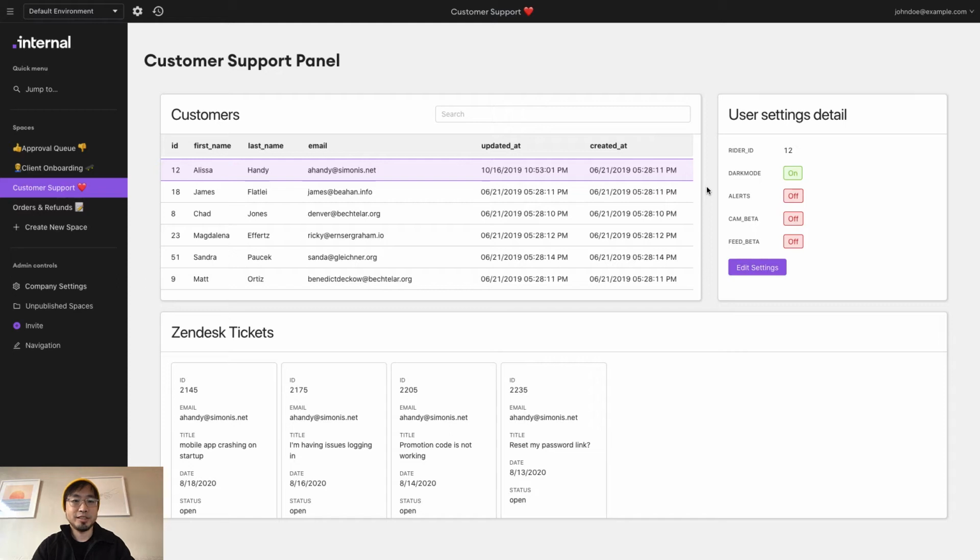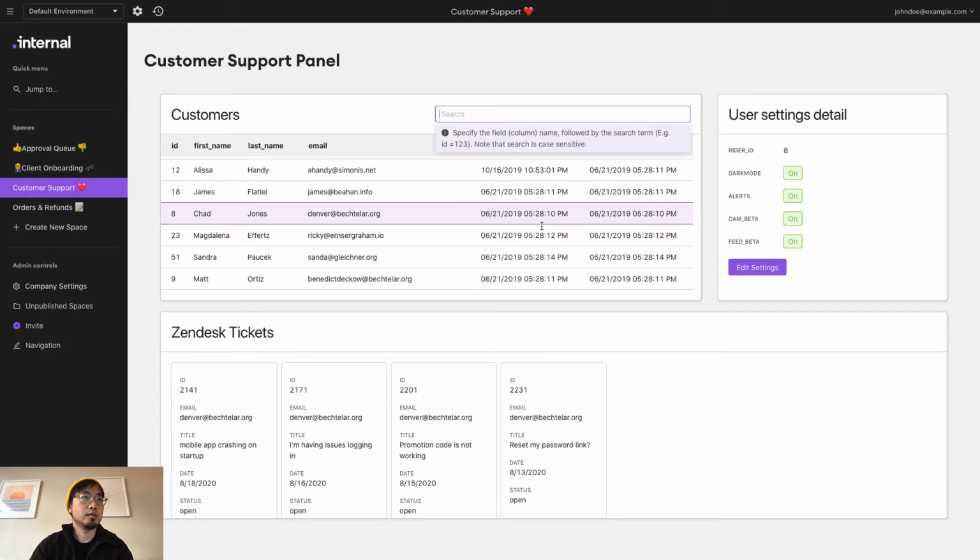Hey everyone, it's Jimmy from Internal here, and today I'm going to show you how to build a customer support tool. So, as you can see in our tool here, we have a table of our customers. You can click on any given customer to see details about what user settings they have, and also we have a card list that will display any of their Zendesk tickets and information as well. You can use the filter field here to search for a particular customer.